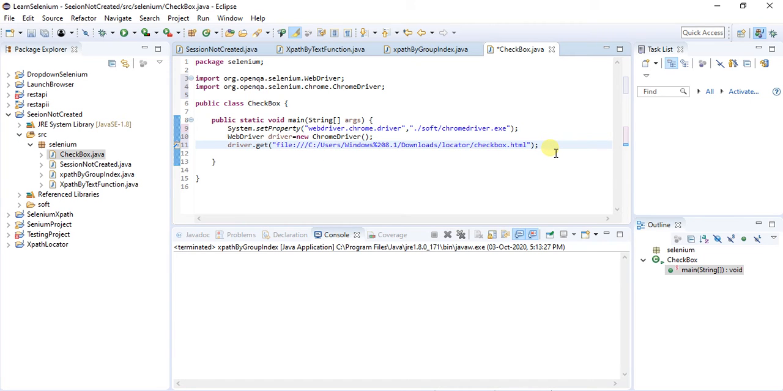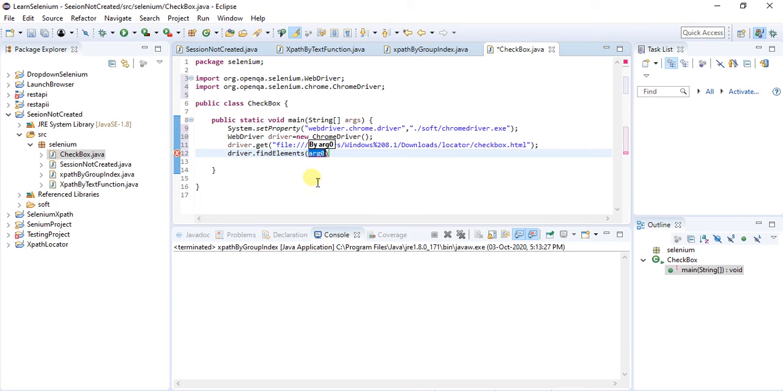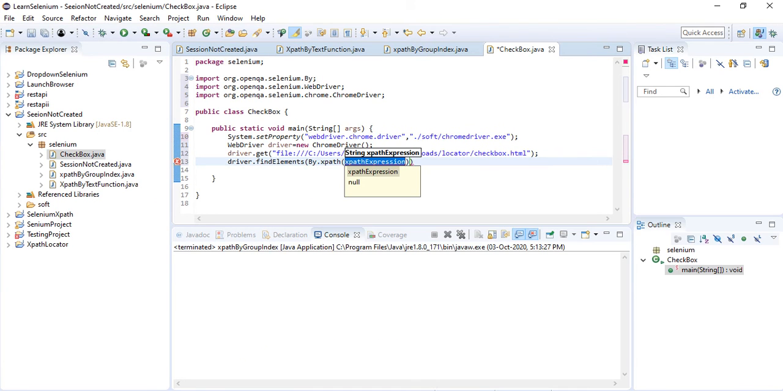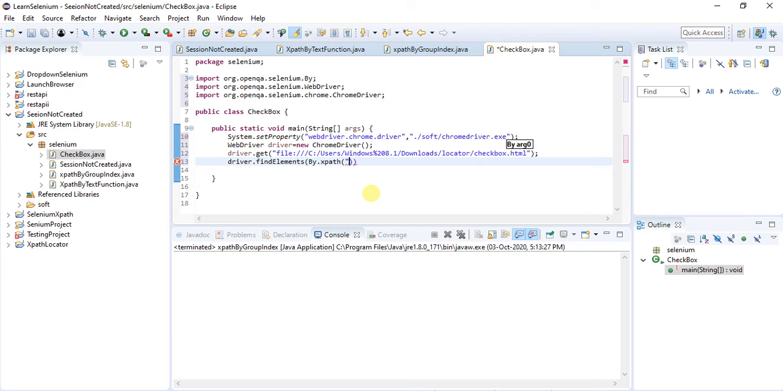Now I have to write the XPath of the checkbox. Driver dot find. So here I have a list of web elements presented. So I am going to take the find elements. So By dot xpath. So what I will do, I will just give this xpath. Okay, I added over here.